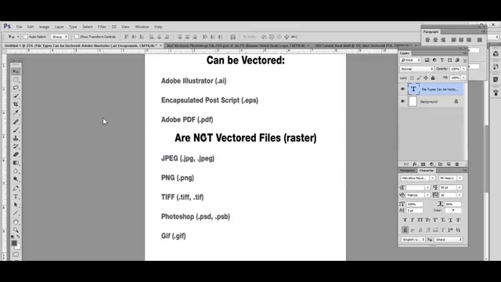So to start with, I'm going to explain the difference between some of the more common file types that are out there. These three on the top here, the Adobe Illustrator, an Encapsulated PostScript, usually we just call it an EPS, and the Adobe PDF. All three of these have the potential of being vectored. It doesn't necessarily mean it will be if you go to open it, because it all depends on how it was created in the first place.